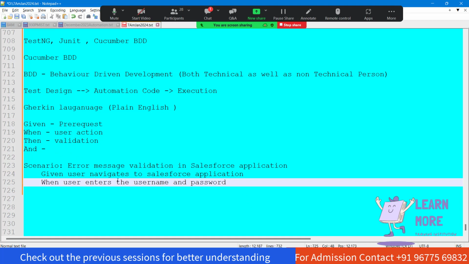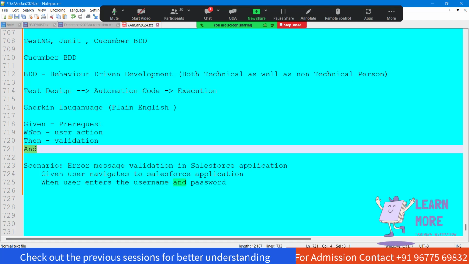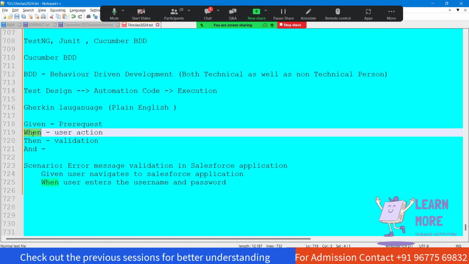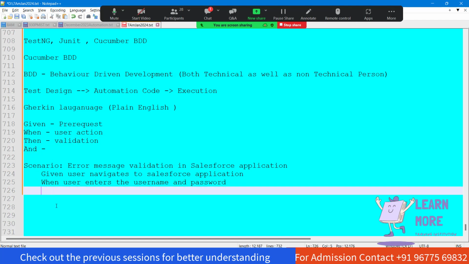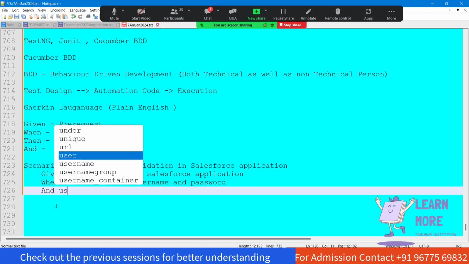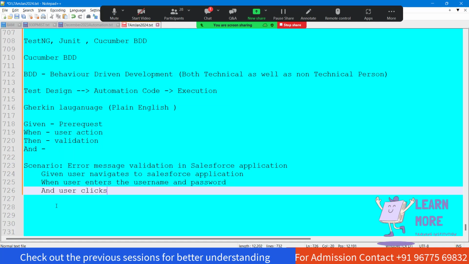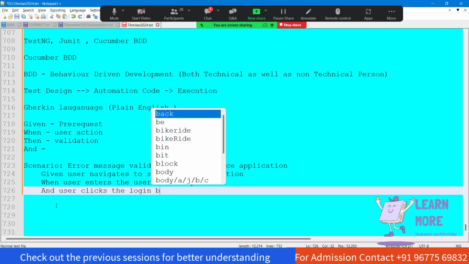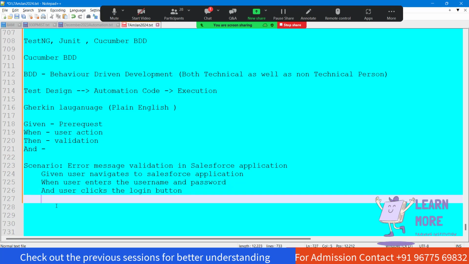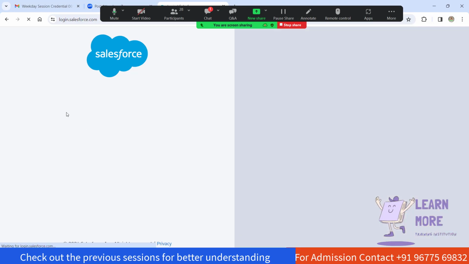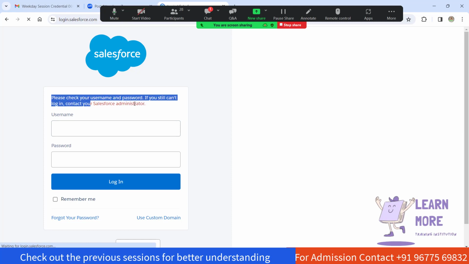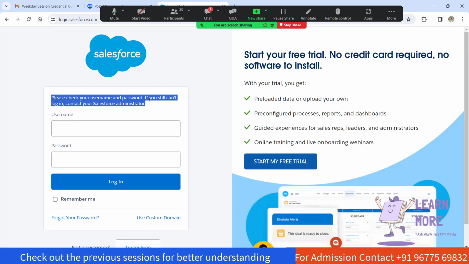So whenever there are multiple user actions, we should use the keyword called and. Whenever there is a multiple prerequisite or multiple user action or multiple validation, we should use the keyword called and. So I can say and, user clicks the login button, and then the final step is validation. Now after entering the username, password, and after clicking on the login button, we may get the error message, and with the help of the automation script, we are going to validate the error message.